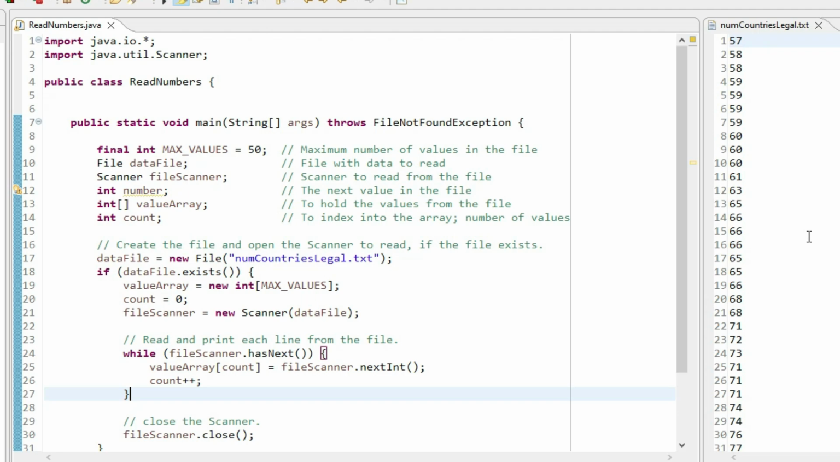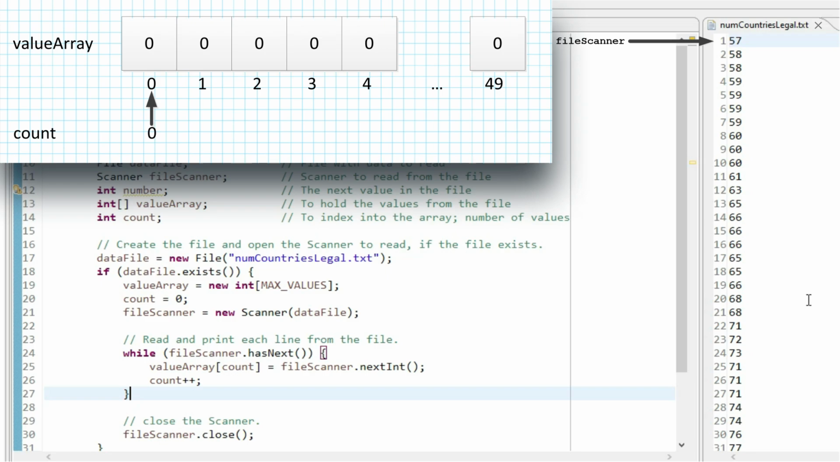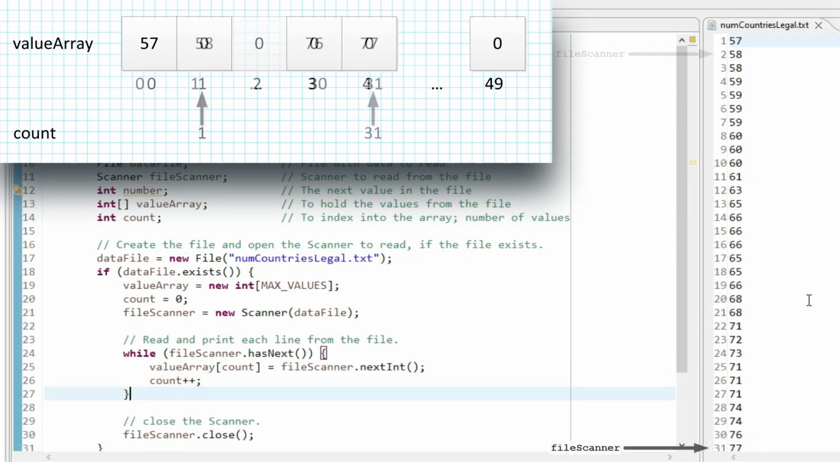So here's the file, which has 57 as the value on the first line. When we create the scanner, it points to the top of the file. And we can think of the counter variable as pointing to the first location in the array. So hasNext will be true, we'll go into the loop, the scanner will read the 57 and advance to the next token, which is 58, and we'll store the 57 in index 0 in the array. Count will then be incremented, so we're now pointing to index 1 in the array. This will continue to the end of the file.